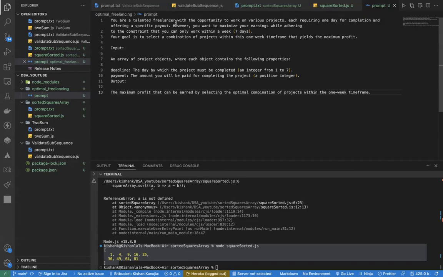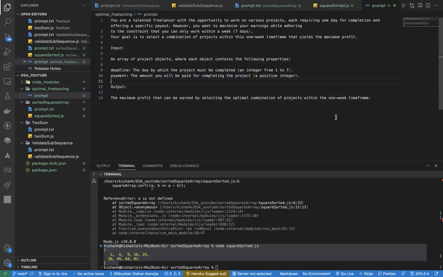You are a talented freelancer with the opportunity to work on various projects, each requiring 1 day for completion and offering a specific payout. However, you want to maximize your earning while adhering to the constraint that you can only work within 7 days or a week. Your goal is to select a combination of projects within this 1 week. Okay. So basically, we are given two things, deadline and payment, and what we have to get in output is the maximum profit that can be earned.